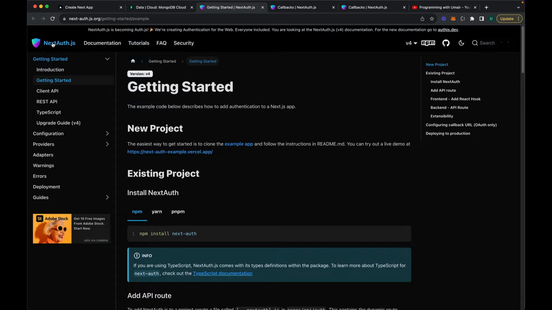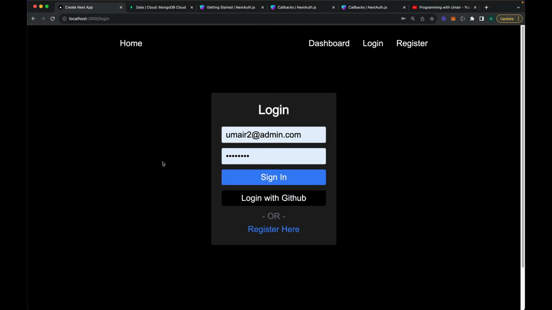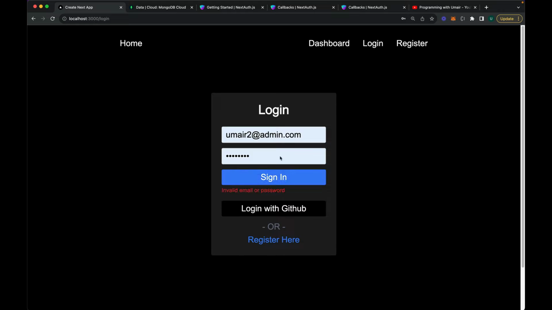So I'll be using the Next-Auth.js library to implement the login, authorization, and login with GitHub. Let me show you what we have here by running this small authorization and authentication app. So we have this login page. If I try to log in with these credentials, it will show me this error message, and we can modify these error messages as you want.